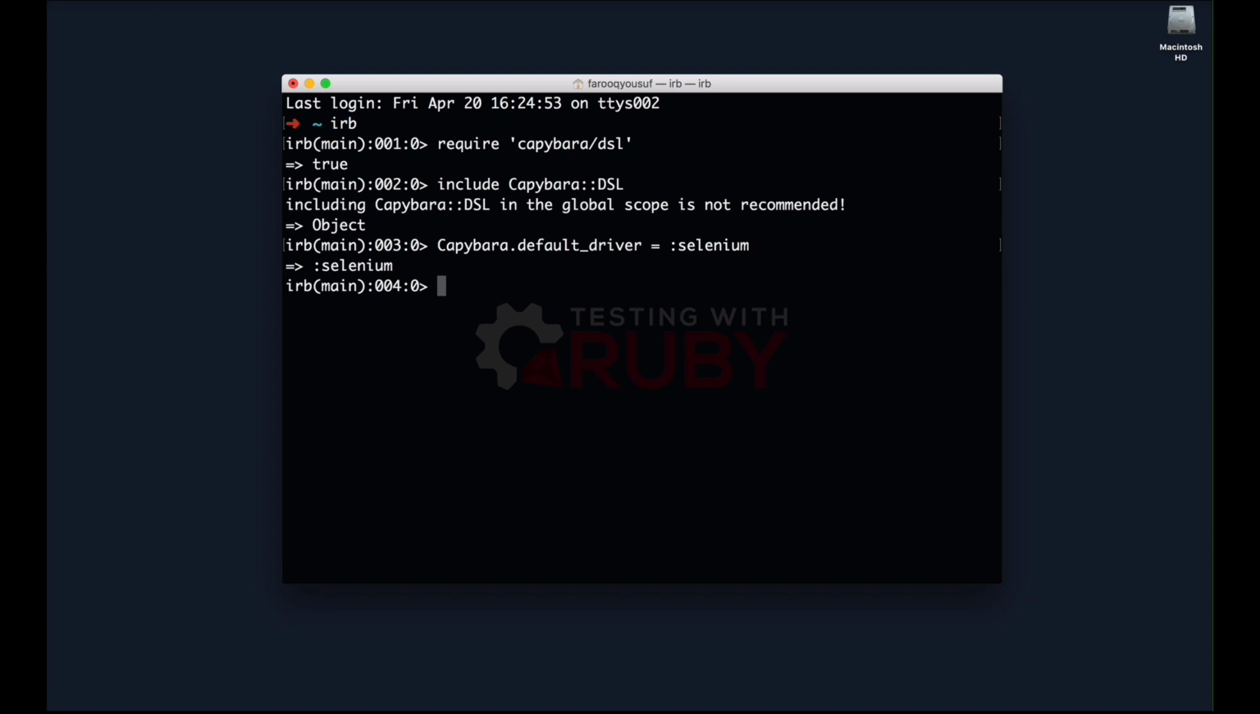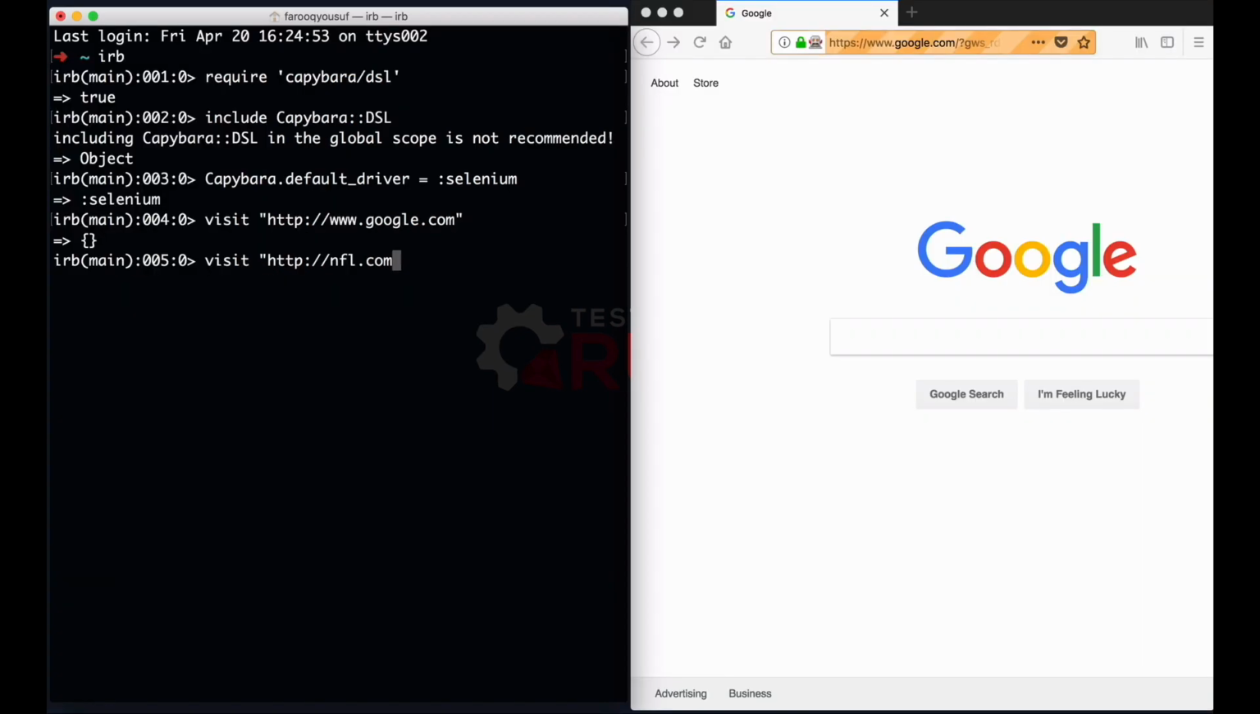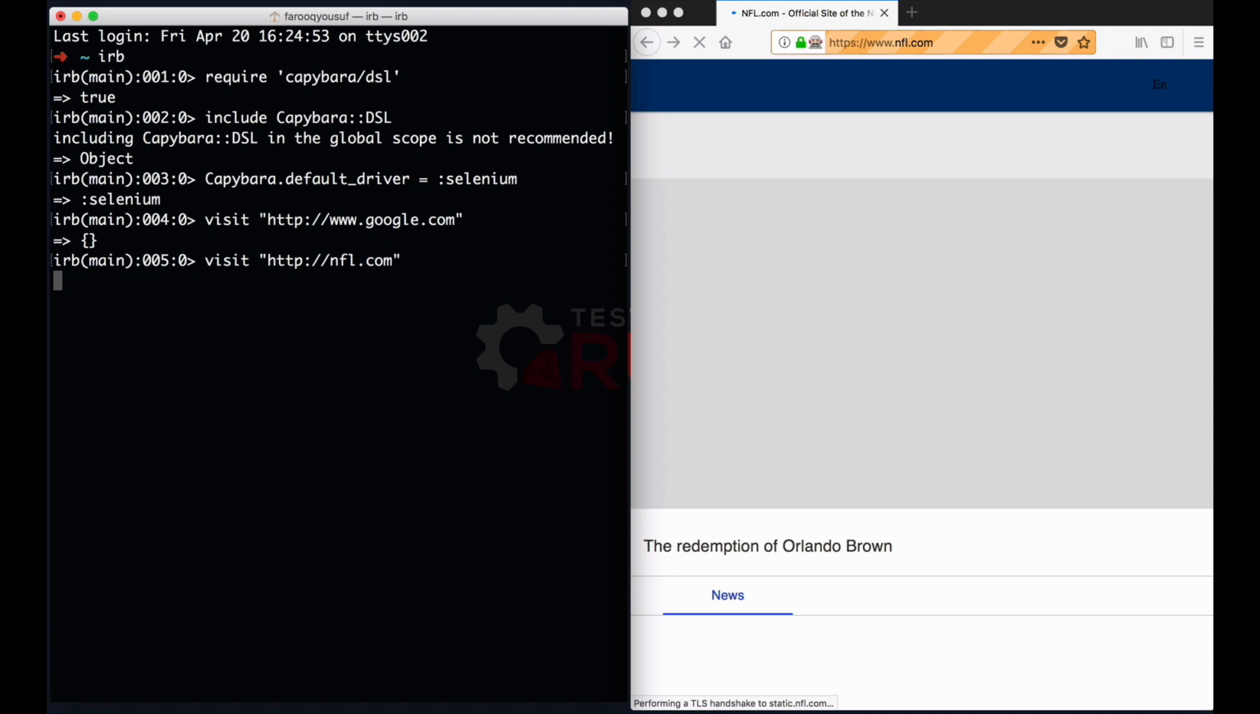So, just to give some examples of some Capybara commands for our demo, we can now visit a web page. So we can do visit Google, for example, and this will pull up the Google web page. Let's actually visit another site, NFL.com, to show you the browser in action.